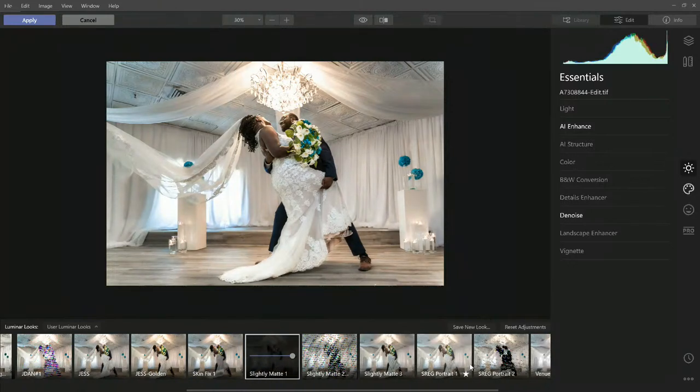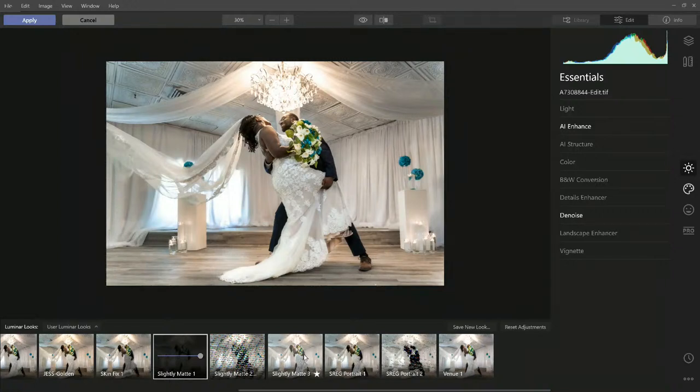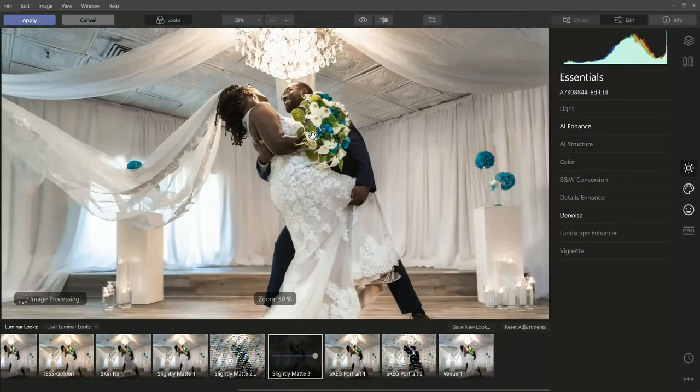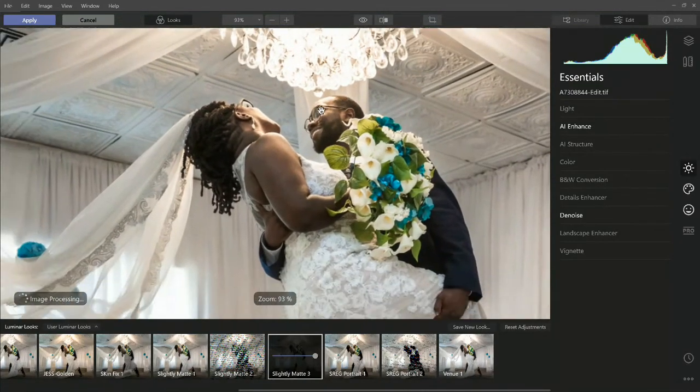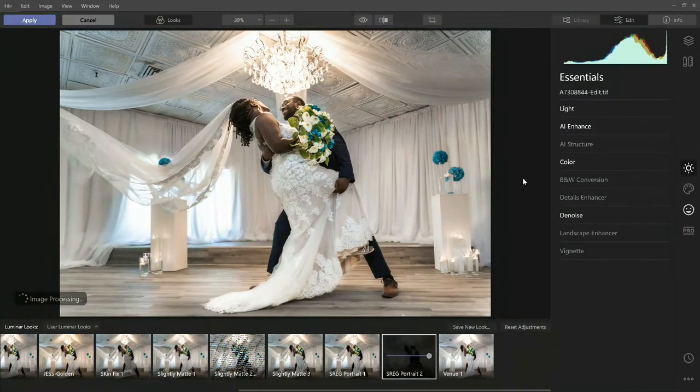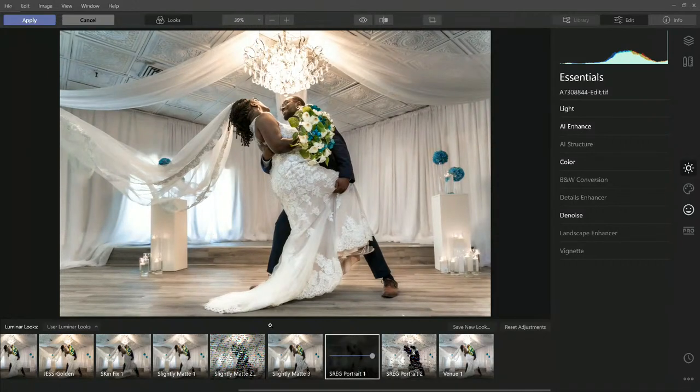But then I get these ones that I call Slightly Matte 1, 2, and 3. Now Slightly Matte is actually really, really nice. My Slightly Matte 3 goes along with my portraits, and allows me to just kind of bring in some of that matte characteristic and just kind of make them look a little nicer. So this is where I would begin my correction. I would probably come over here with Slightly Matte or this Greg Portrait 2, and then I would look and see what's actually happening. Nah. I think Slightly Matte is the way to go.